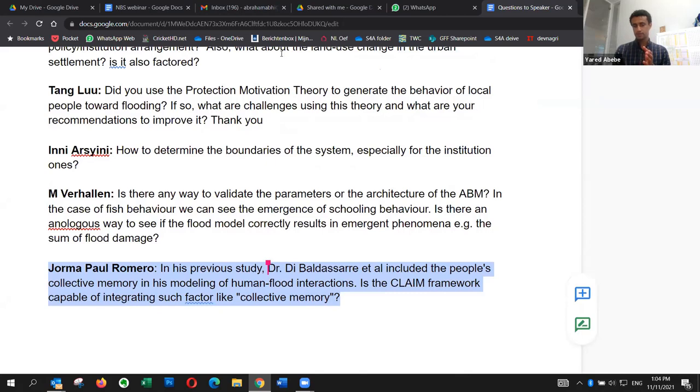But we didn't consider collective actions in collective memory, like collective recollection of past events, those kind of things. I would say that is perception, actually. Like, if you have the perception of flooding, if you were previously affected, then you kind of know what you remember, but people also forget.